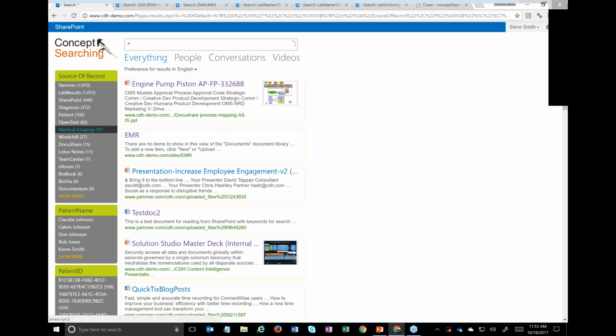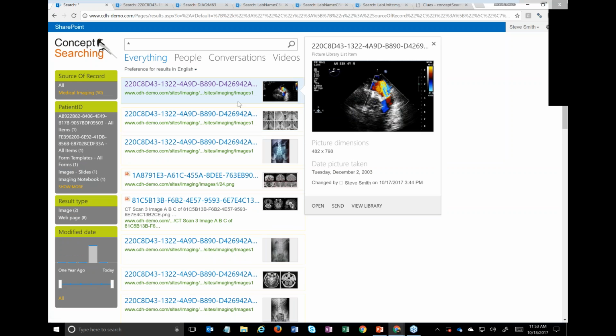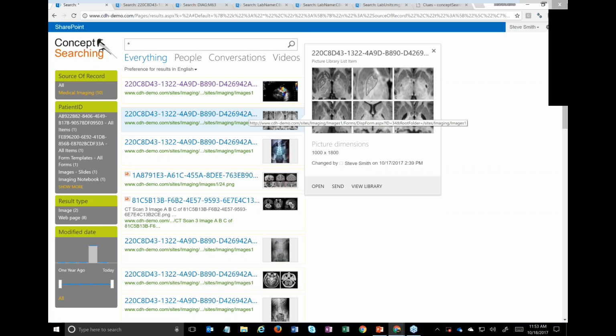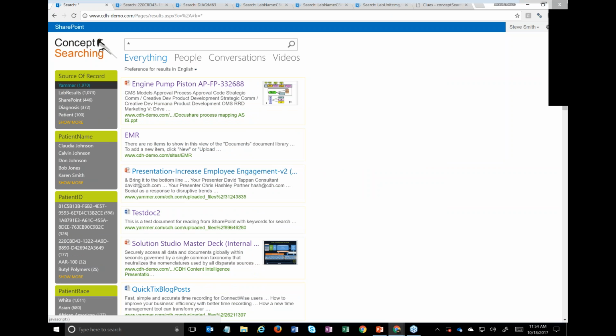So if I click on medical imaging, for example, I can see that I have results from the various medical imaging systems. If I go back and look at all the sources of record again, and I look at lab results or diagnostic results, I get to see the information from those sources.